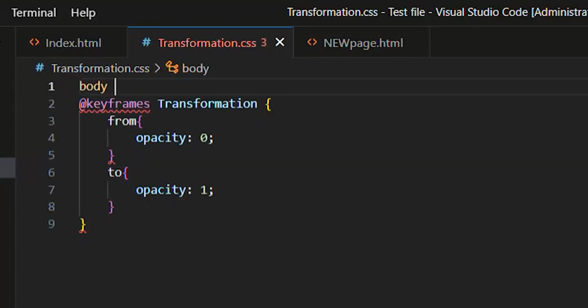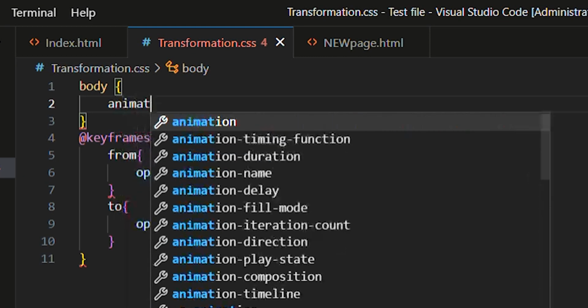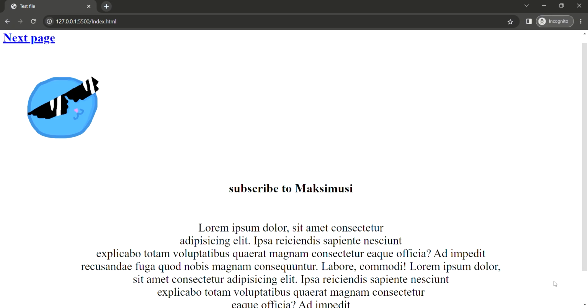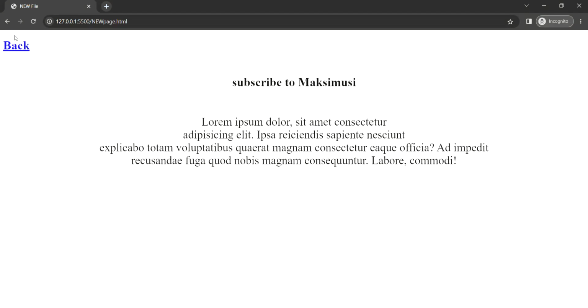Now on top of everything, write body. And in it, write animation and the name of your animation. And at the end of it, write a number. For me, 0.7. This number is the duration of the transformation. And there you have it. A working transformation between HTML files.